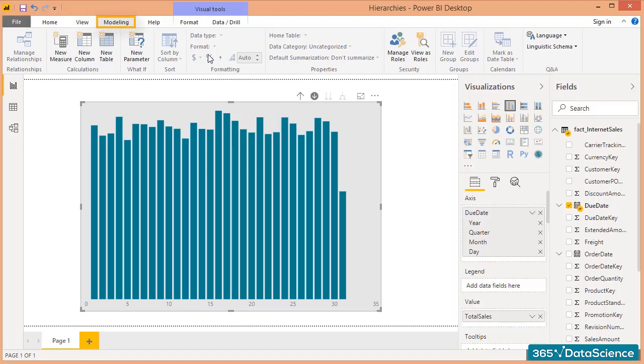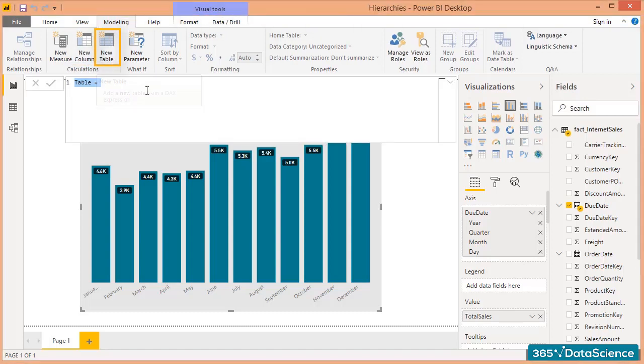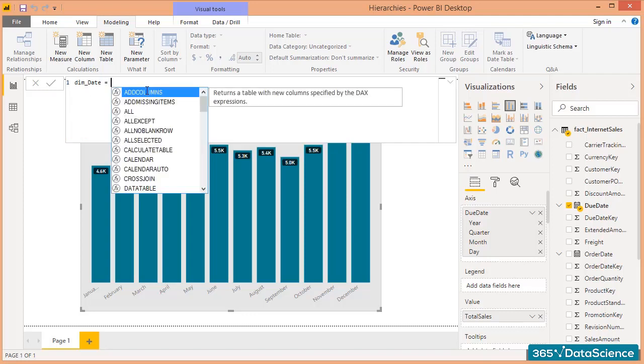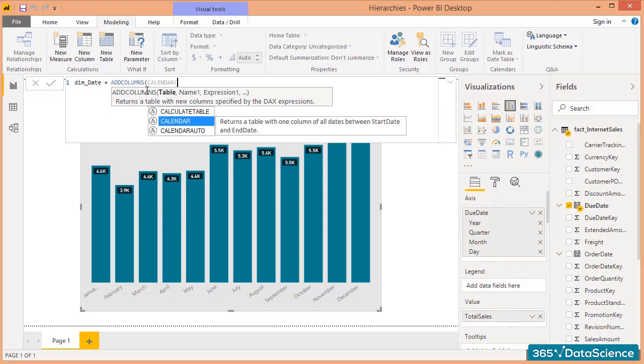So to begin, we're going to go to Modeling and choose New Table. Our table will be called dim_date equals. We're going to start by calling a function called ADDCOLUMNS, because as any table, we need to have columns. So the main column would be a calendar column, so we're going to call a function called CALENDAR.